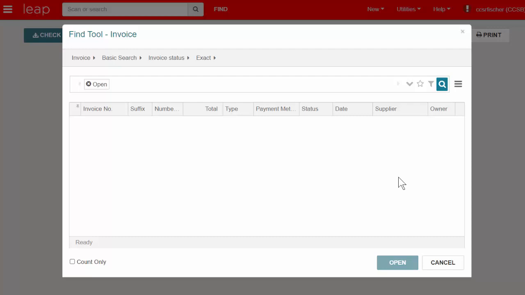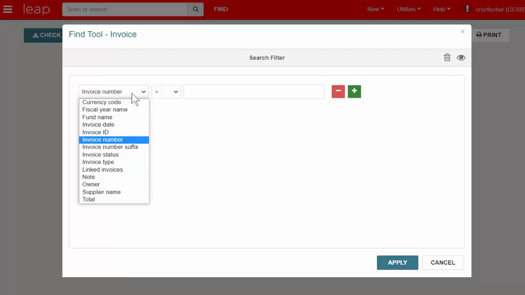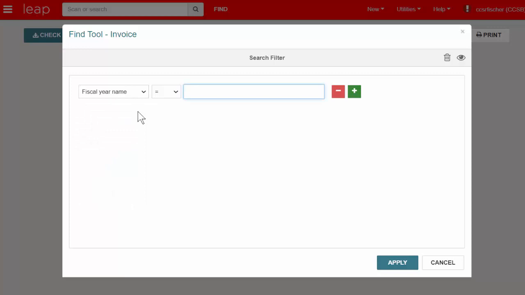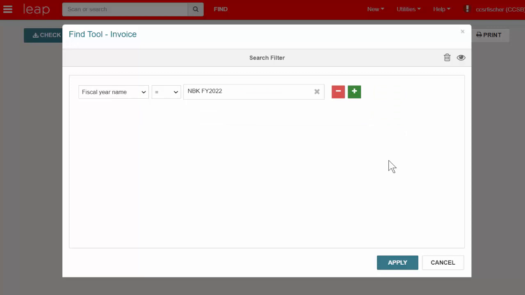To access the filters, click on the funnel symbol next to the search symbol. Then click on Add Condition. Filter options include fields like fiscal year, fund, invoice status, and supplier. I'm going to add a filter for the fiscal year name. You can add as many filters as you would like by clicking on the plus symbol and remove a filter by clicking on the minus symbol. You can remove all filters by clicking on the trash symbol in the upper right-hand corner.